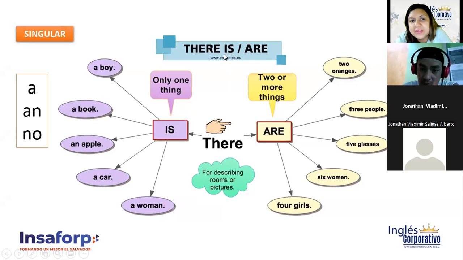And we have there are, two or more things. Plural, right? Two or more things, we use are, and we can use some in affirmative, any in negative, or we can use no. For example, there are two oranges, there are three people, there are five glasses, there are six women, there are four girls. Aquí estamos usando un número exacto.